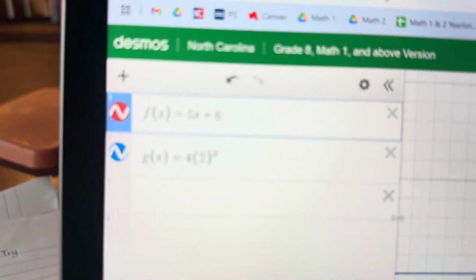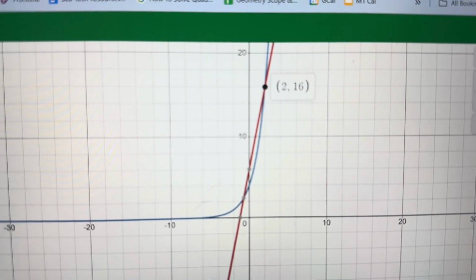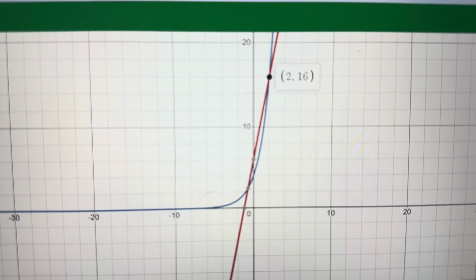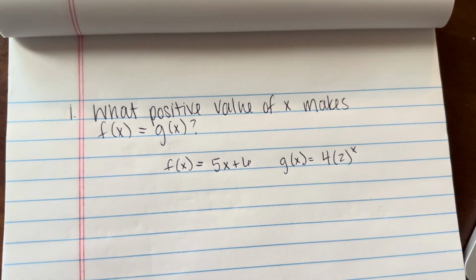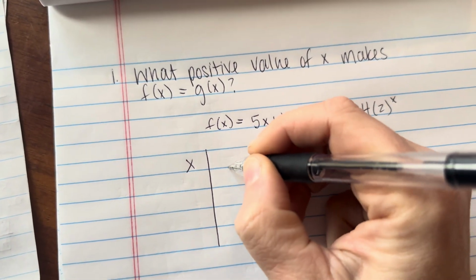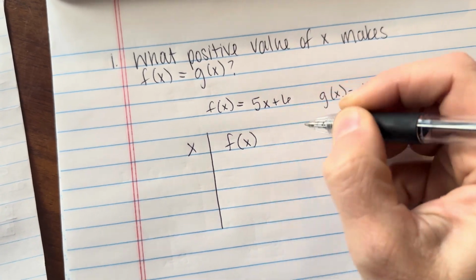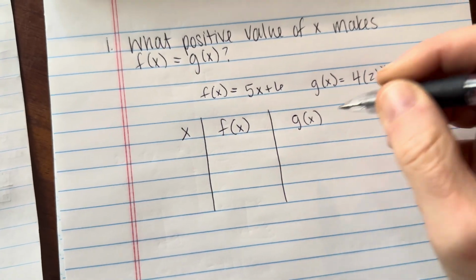So I have graphed these. Okay, so here's our equations. You can do this on Desmos for the ones that talk about equals, but on the EOC, they will be calculator inactive. So what we're going to do here is I'm going to show you how to do this by hand. It's pretty easy. So we just need to set it up by putting an x column, an f of x column, and a g of x column.